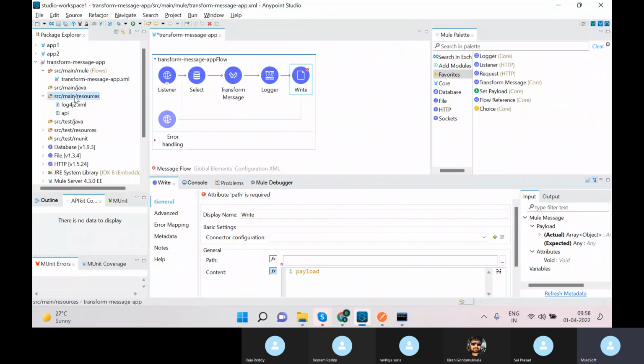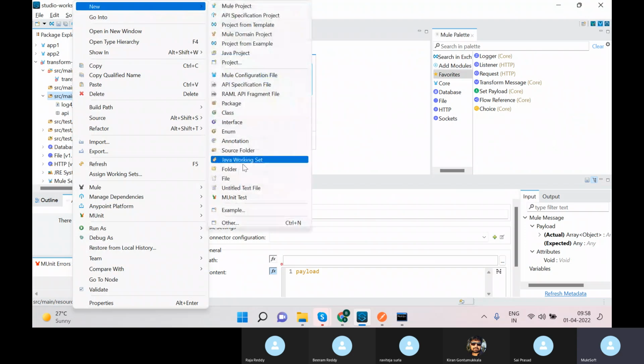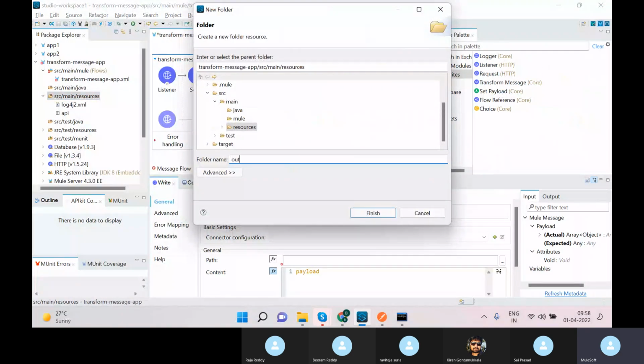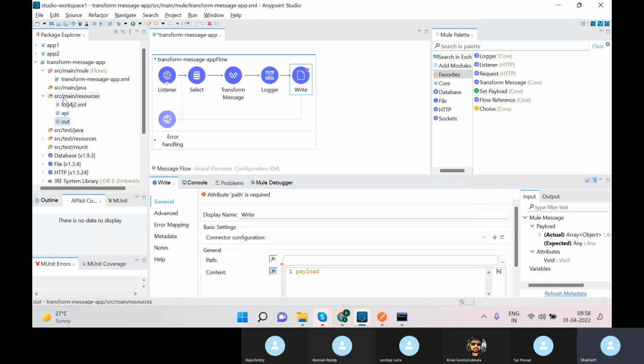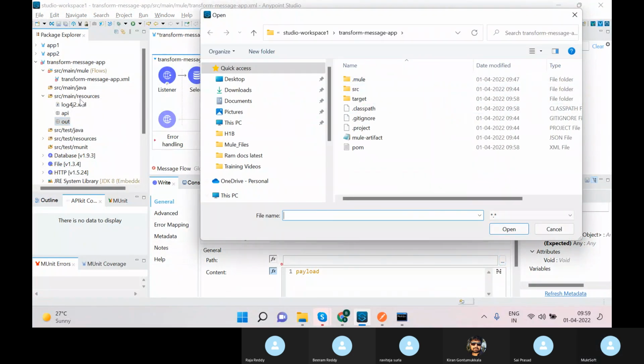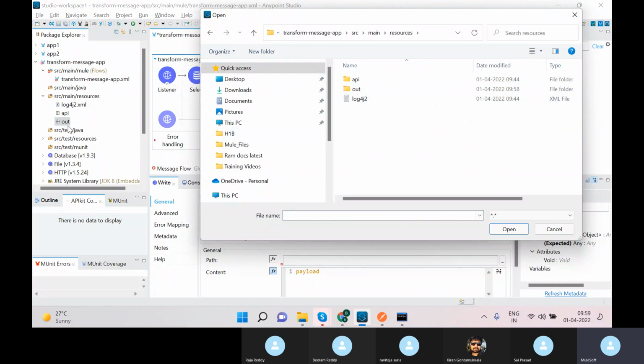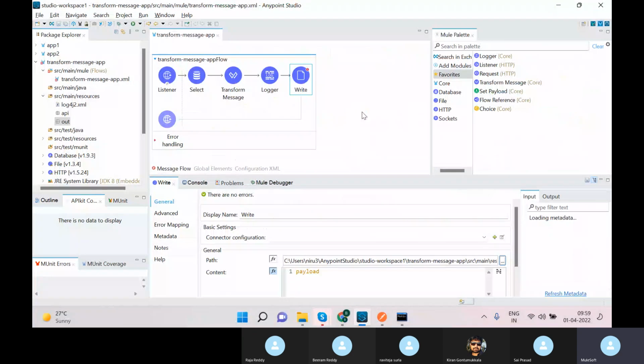In this file write operation, I will save my file in this src main resource folder. I'll create a new folder here, called out. Right click, new folder, out. In this output folder I want to write, so I need to select it. How can I select? Click on browse, go to src main resource, inside the out folder, and here I will write customer.csv. Click on open, save.